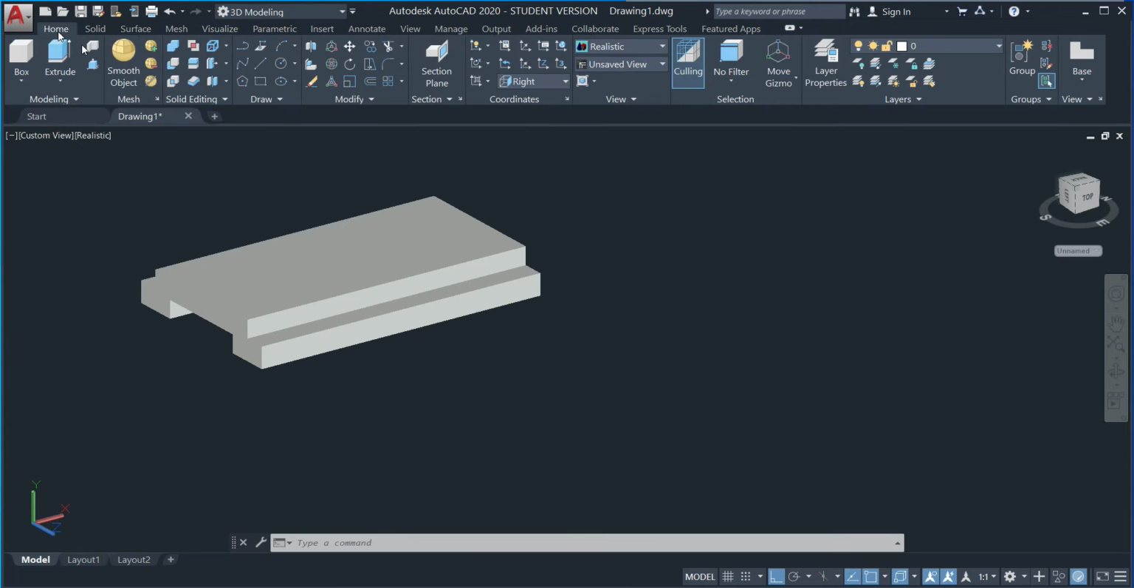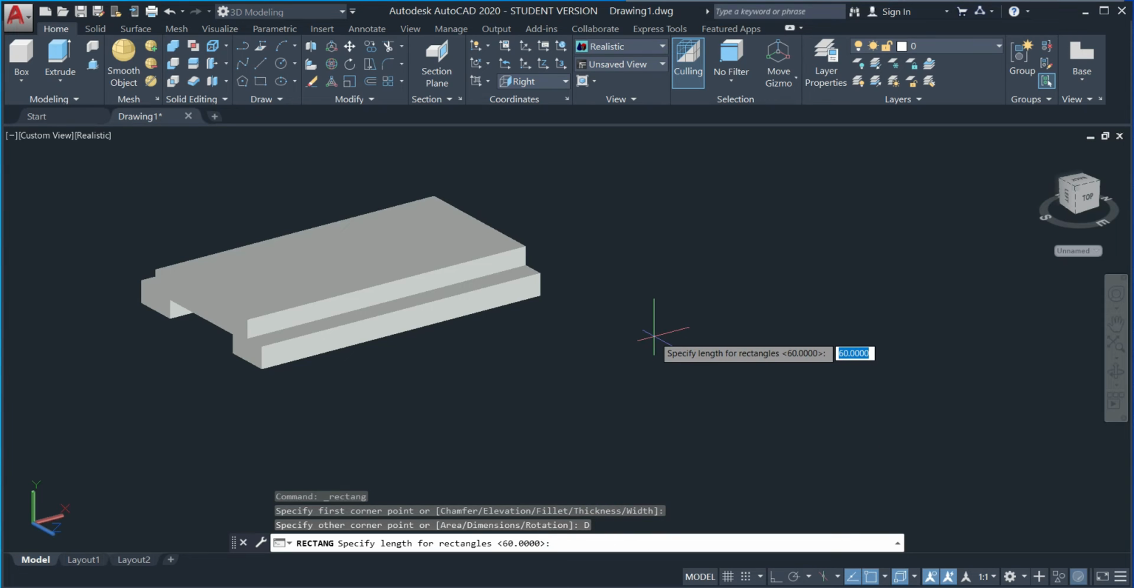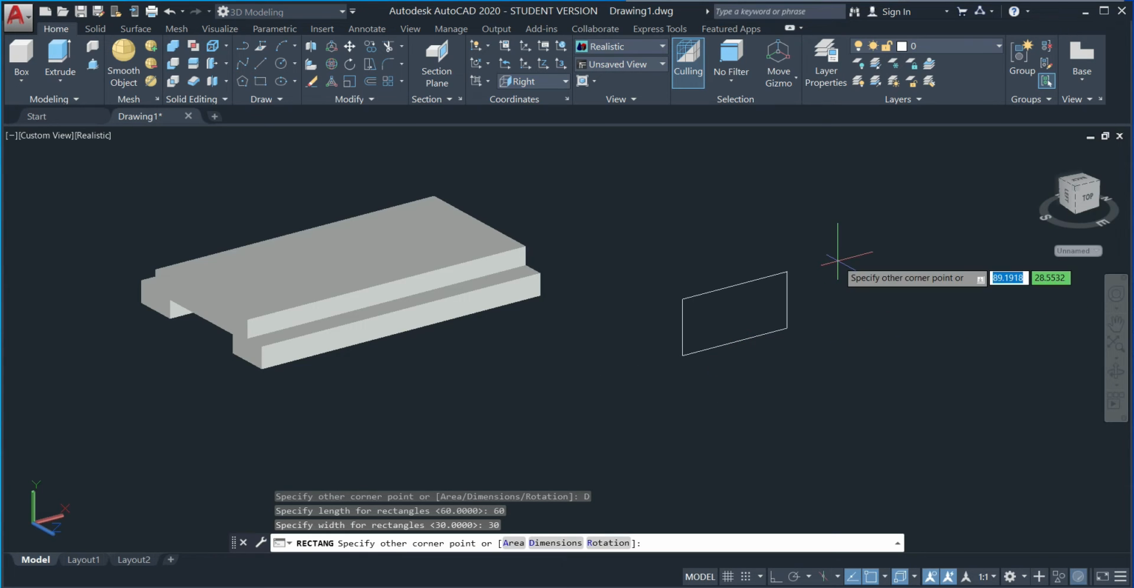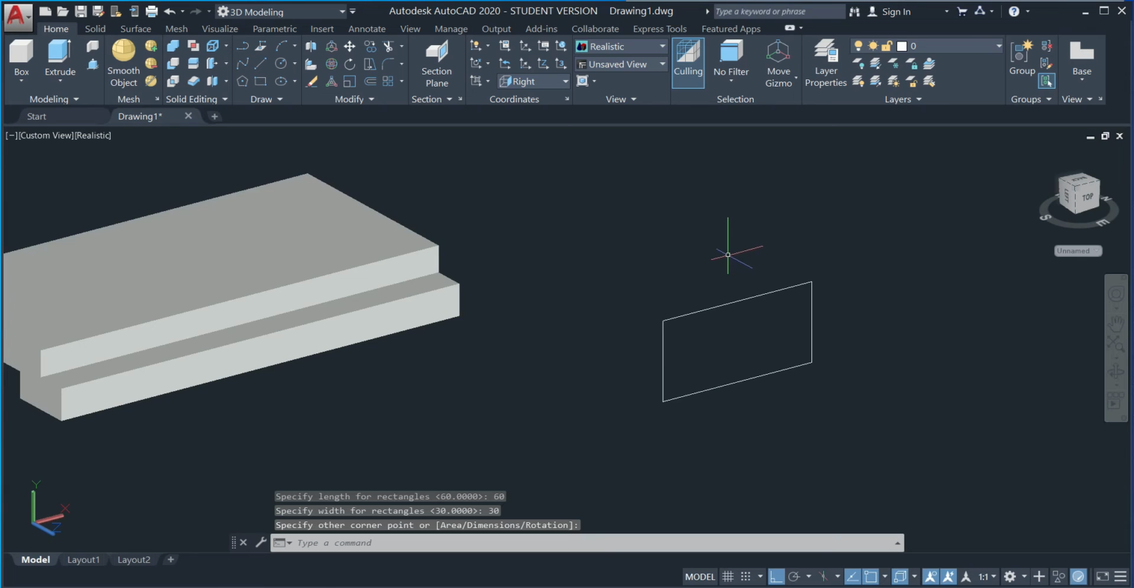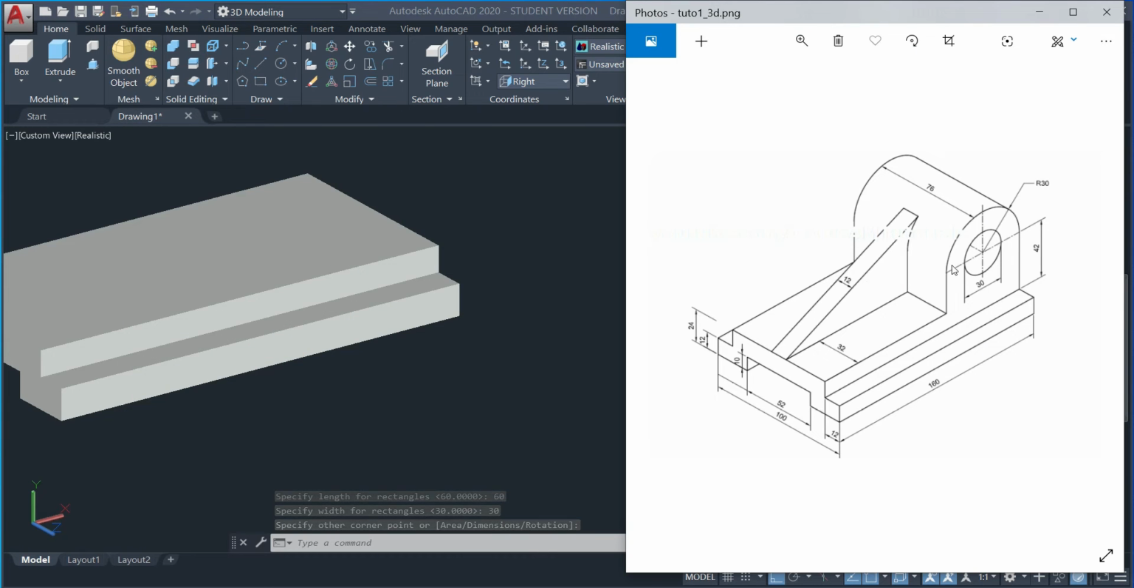We'll go again to the home tab. I'll select the rectangle option and select an arbitrary point from here. Go to these dimensions and give the length as 60, enter, and the width of the rectangle is 30, enter. So there you go, we have got this rectangle already formed. We will now construct a circle of radius 30.